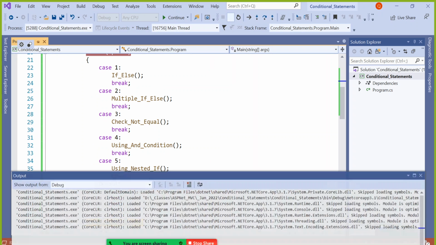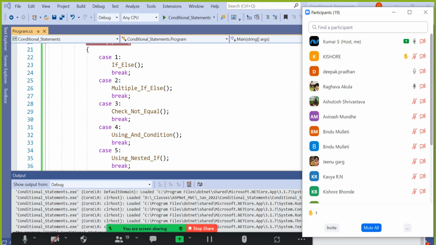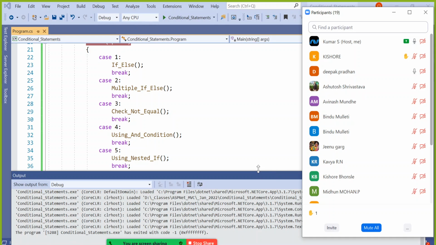All right. So you can click again the raise hand so that it will go. Yeah. Anybody else saying anything?